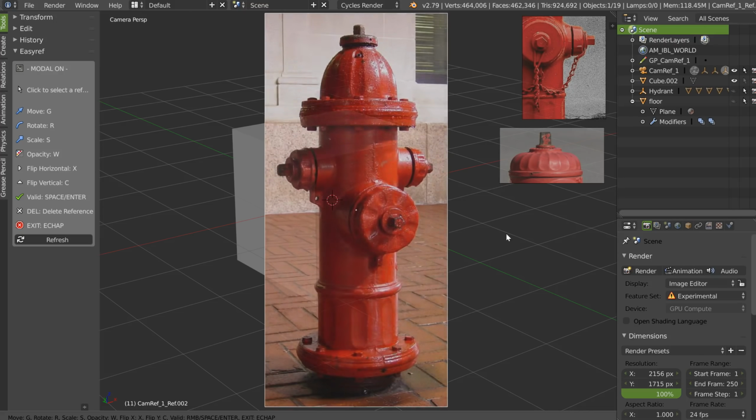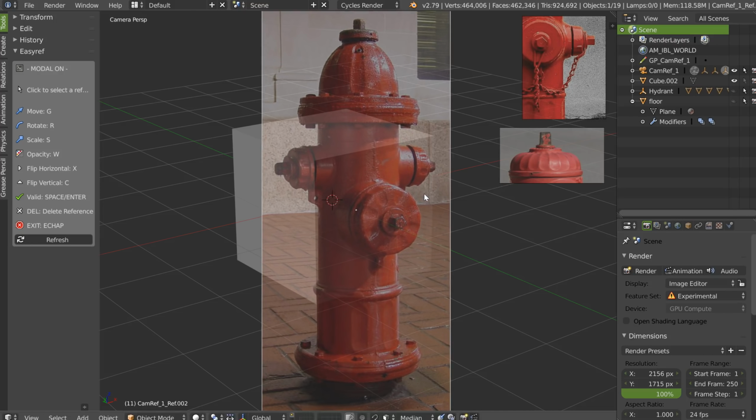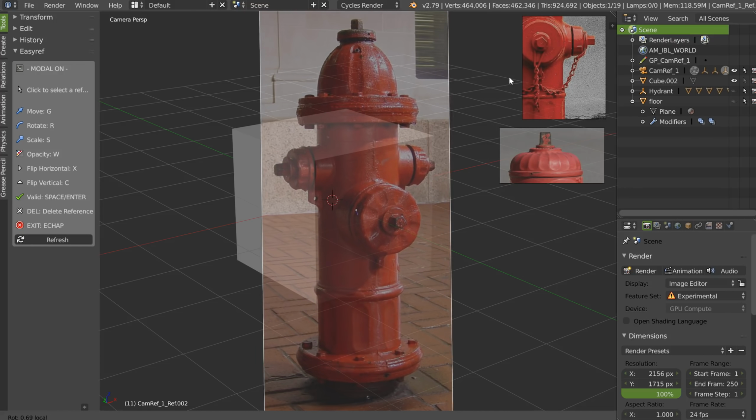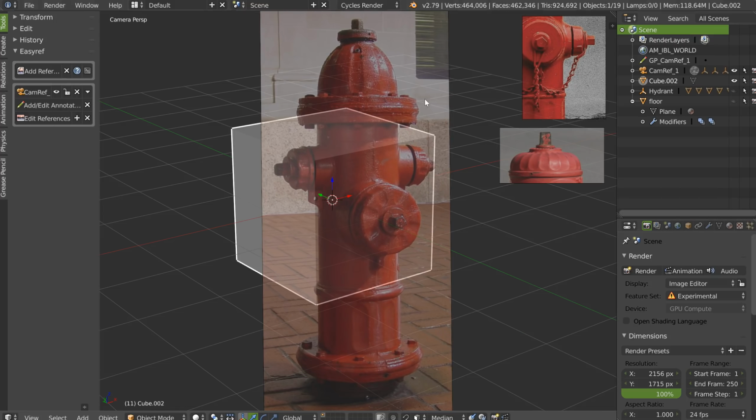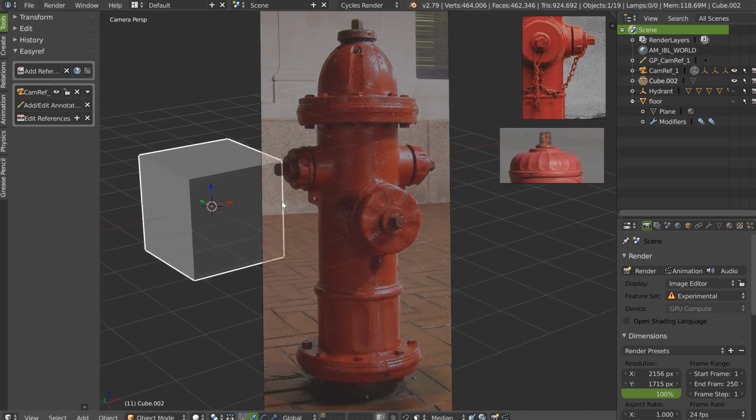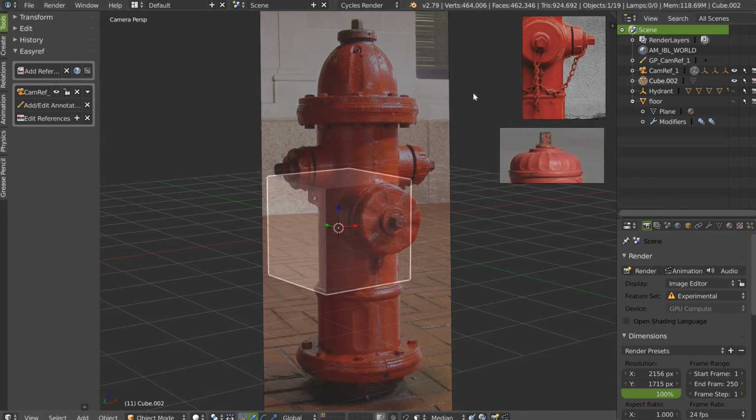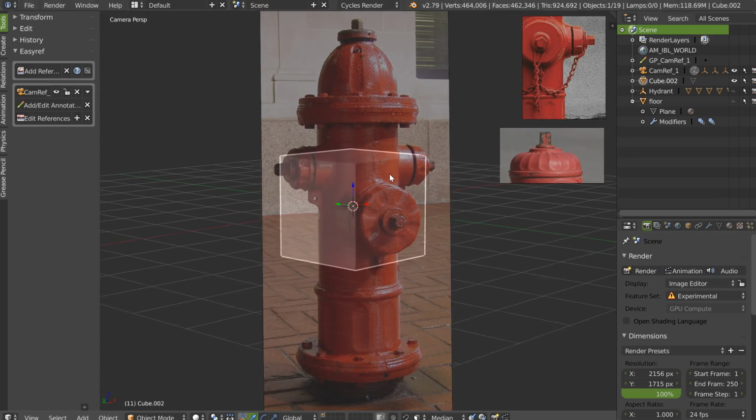I can play with the opacity of this one too. The current opacity is correct, and I will just make a little scale, maybe make a little rotation, like this, and apply with space. So now, as you can see, I'm in my 3D view, and I have all my references, and this is pretty nice.